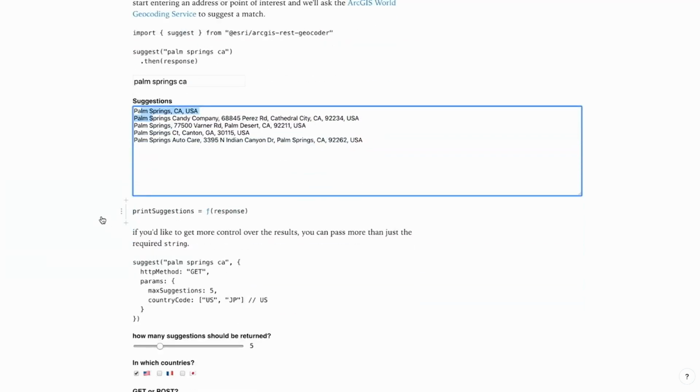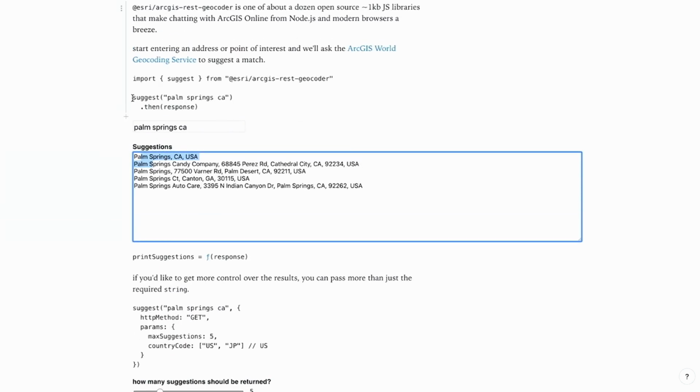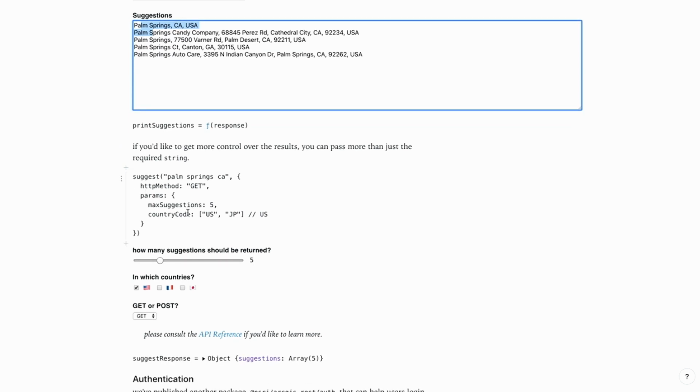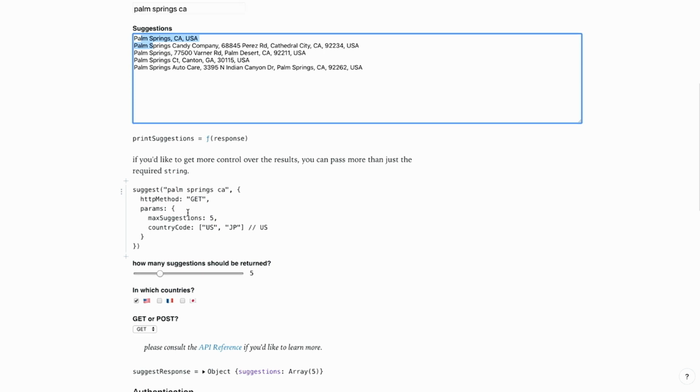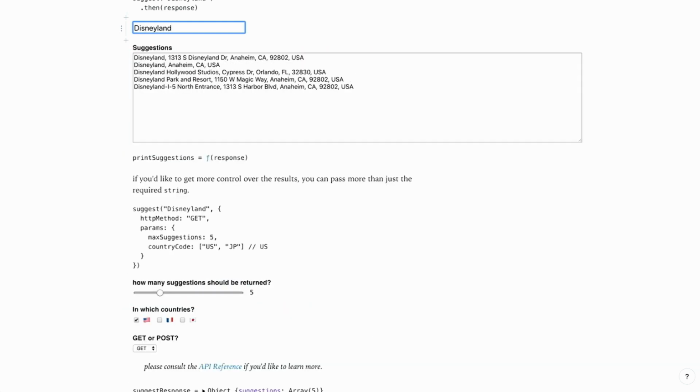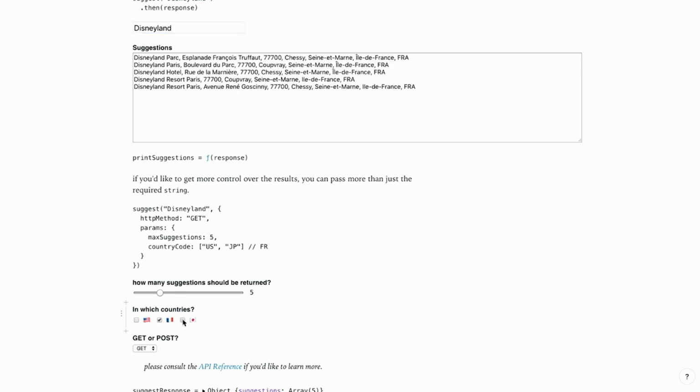There's some methods that we snuck in here to make sure all this works. But this example has one parameter that's mandatory, and that's all you have to pass. We move down to the section where if you want a little more control over suggest, you can say, I want to get 5 suggestions instead of the default, and I want to only search for results in the United States and Japan. I think I was using Disneyland as my example here. By default, we got Disneyland, but if I turn off the United States and say France and Japan, now I see I've got results in another country.